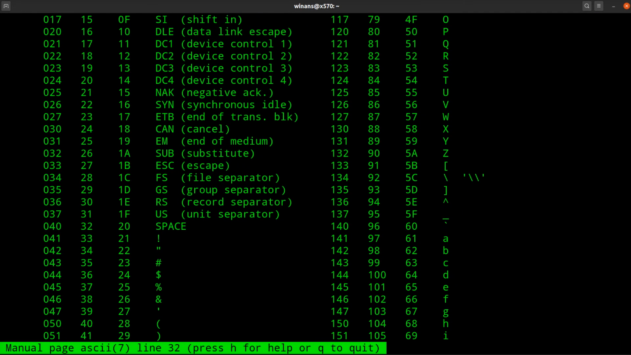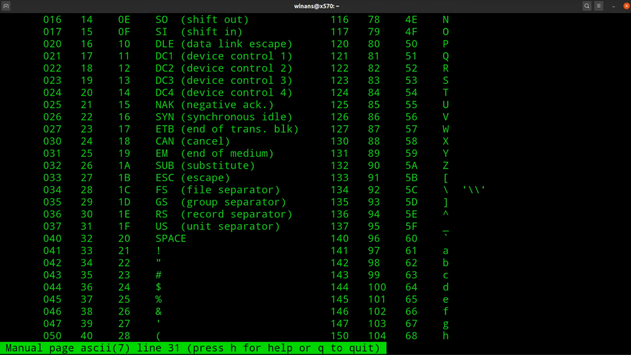If you look around in here, you see all these other weird things. You probably don't even know what those are. There are codes for control sequences.